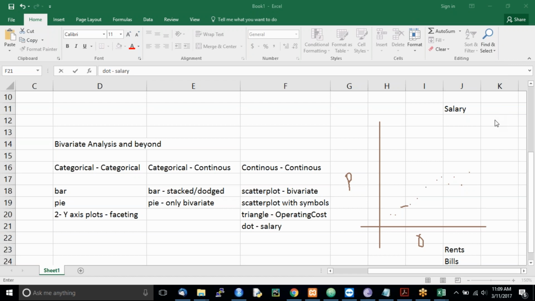But I think the line chart comes into the category of categorical and continuous. Why? At one end we have something like a year, and the other one is a continuous variable. So that's categorical and continuous. Yeah, line chart comes in that category. More than a line chart, a bar chart makes sense over there.